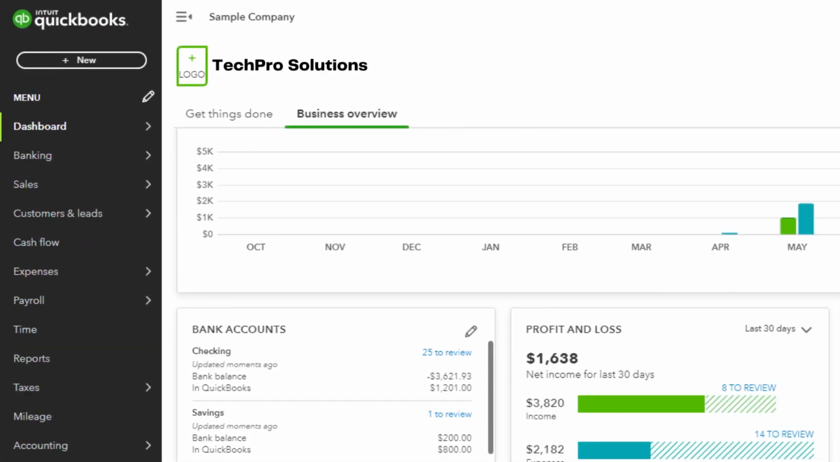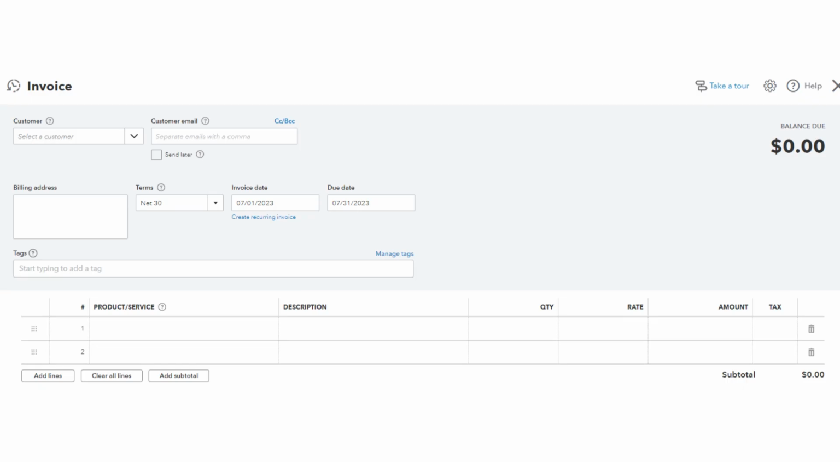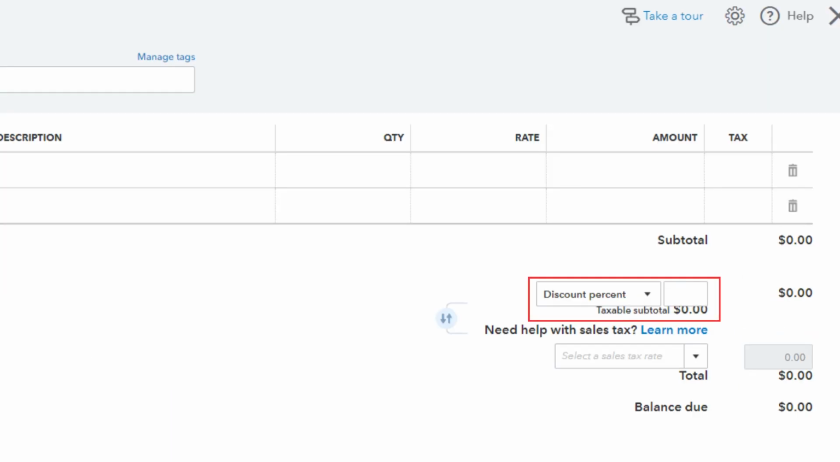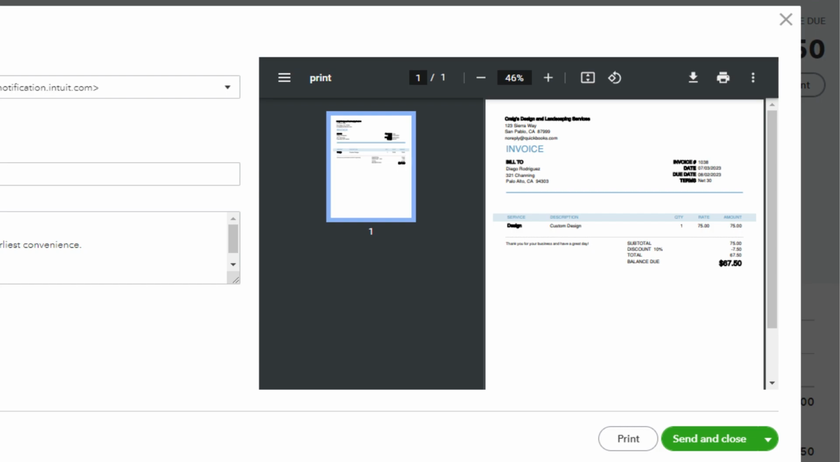Now that we've covered the settings, let's take another look at the nav bar. At the top, we have the New button, which we click when we want to create things for customers, vendors, employees, and more. For example, if you sell something to a customer, you might need to create an invoice so they can pay you. Just add the customer's details, select the item they purchased, specify the quantity and rate, and include sales tax or discounts if necessary. Save and send, and QuickBooks will generate the invoice and email it directly to your customer. It's as simple as that.